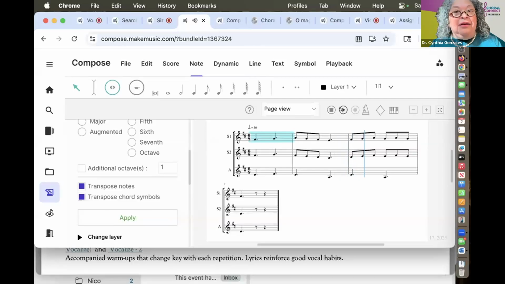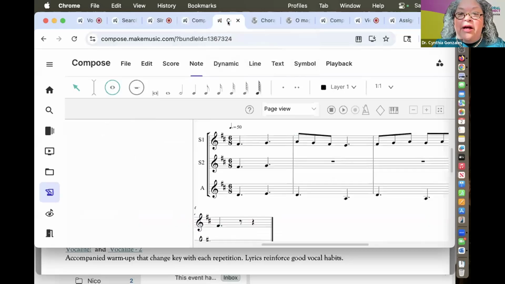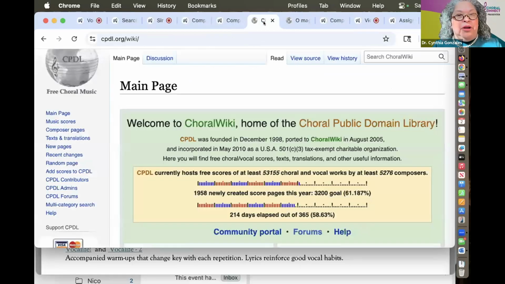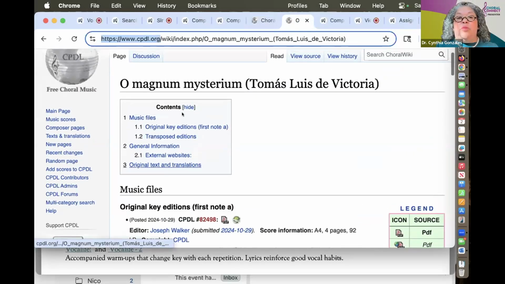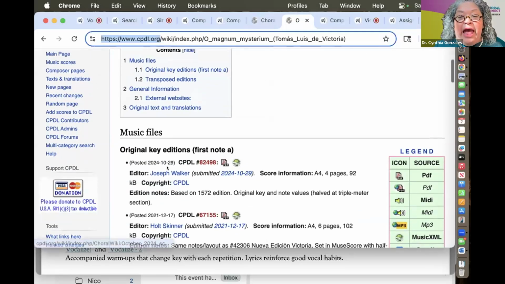And that's just highlighting big beats in 6/8 along with the eighth notes. Another option is to upload an XML or a MIDI file. So we can go over to the Choral Public Domain Library, and I have chosen to upload the Tomás Luis de Victoria O Magnum Mysterium. And off to the right side of some of the information, there is a green circle with some lines through it. And that means that it is available as an MXL.